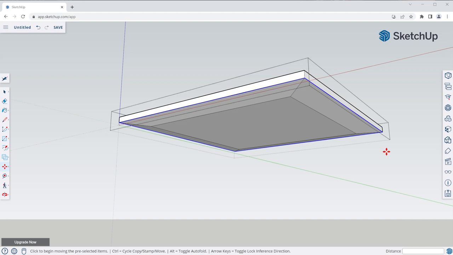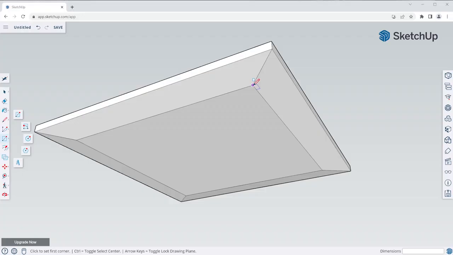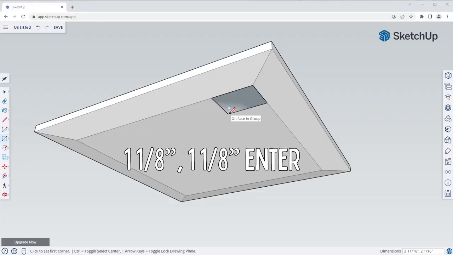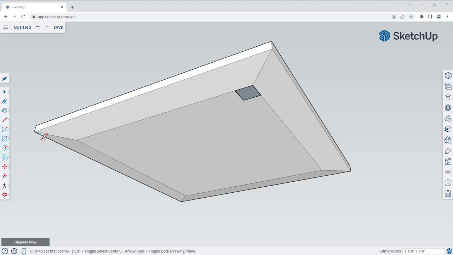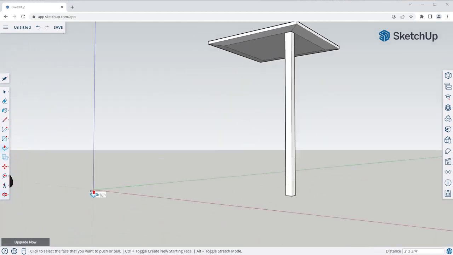And now that we're done with the tabletop, we can close the group by clicking somewhere outside of the bounding box with the select tool. And now we can start modeling the table legs. Create a square at this corner at 1 1/8 by 1 1/8. Next, grab the push-pull tool and extrude this down to the ground so you can snap to the origin so you don't have to type in a distance. Next, we need to turn this into a component.